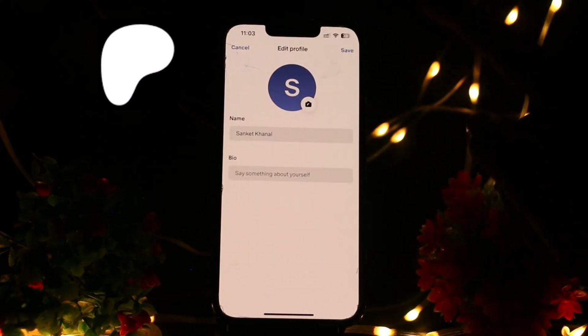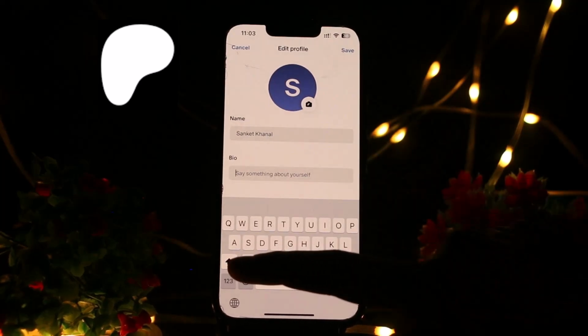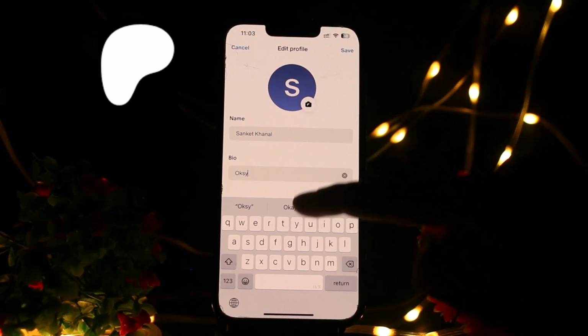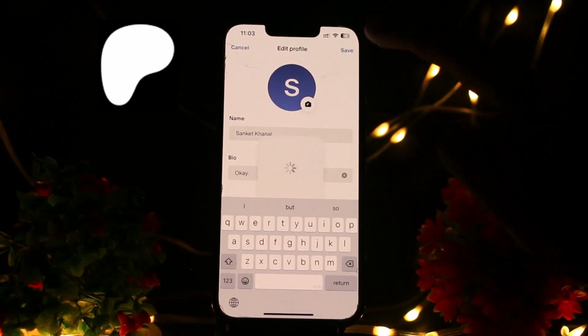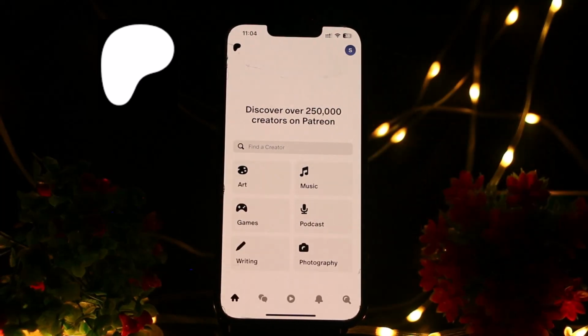So click on it, and from here you need to tap on the bio section and add the bio. So I'll simply write OK for now, and after that you just need to click on the save option at the very top right, and the bio will be added to your Patreon account. So that's it. That's how you can add a bio to your Patreon account.